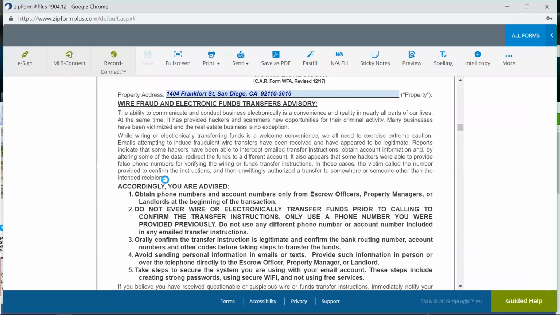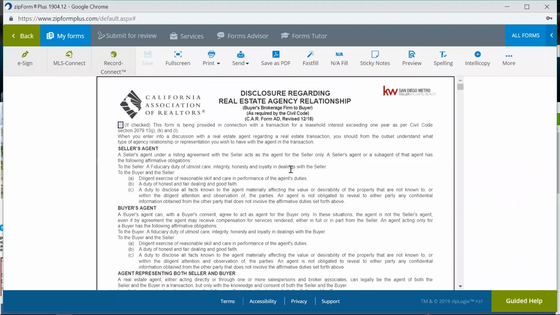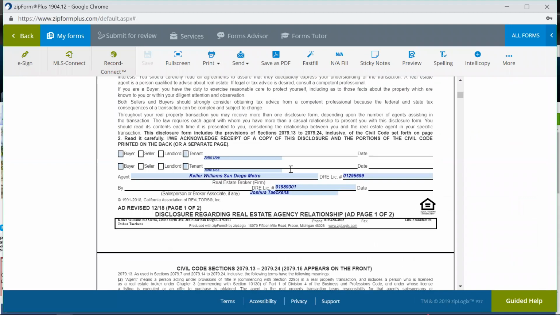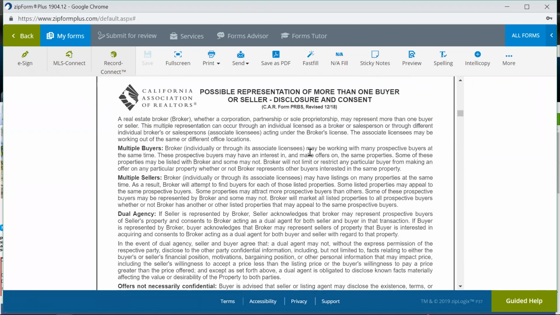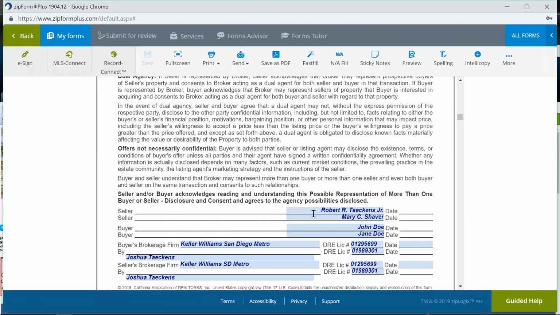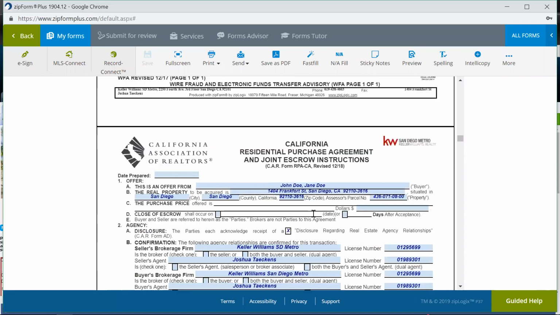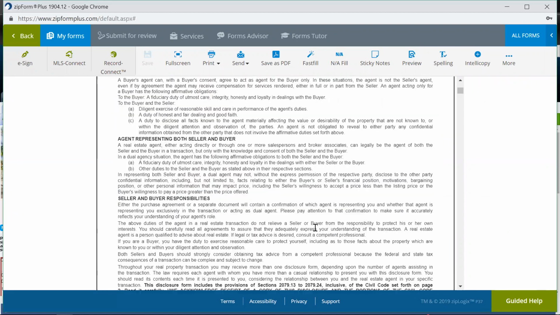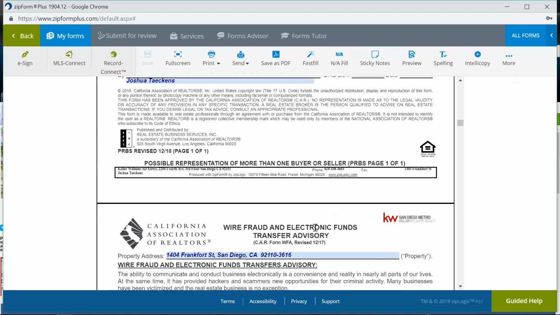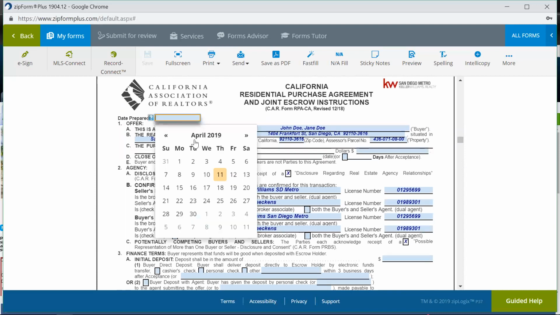This is the offer packet. There are several other documents in here, starting with the agency disclosure for the first two pages. The third page is going to be the representation of more than one buyer or seller, disclosure and consent, the PRBS. Then you have the wire fraud advisory, and then it goes to the RPA. So actually, page 5 of this document set is going to be the first page of the RPA. Okay, so let's start with date prepared.